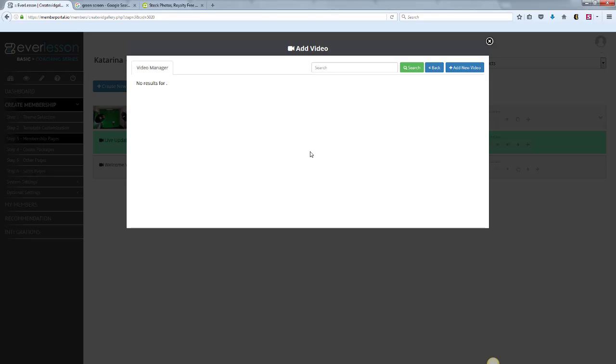Now, everything inside of EverLesson uses libraries. So what you do is you build up these massive libraries, and then you just pull in the media as you see fit. That way, you don't have to pull stuff in over and over and over again. You can recycle it. And on top of that, we have it set up to where you're able to automatically link it to multiple lessons at once. I'm going to show you that here in just a minute.